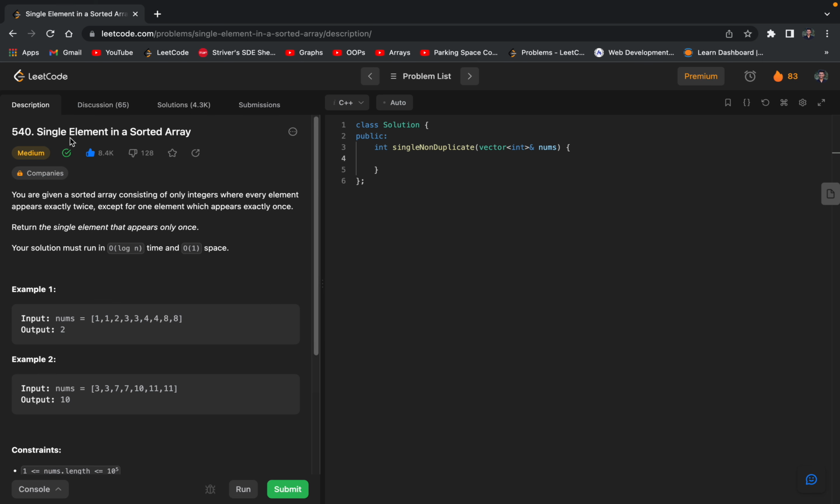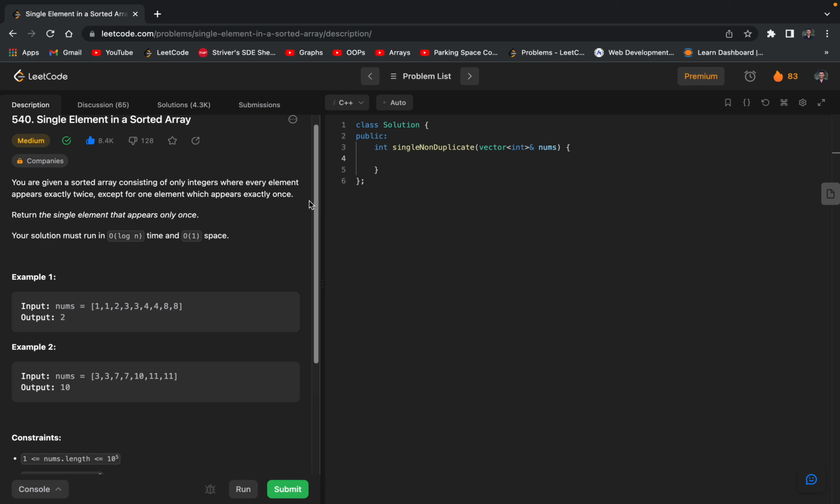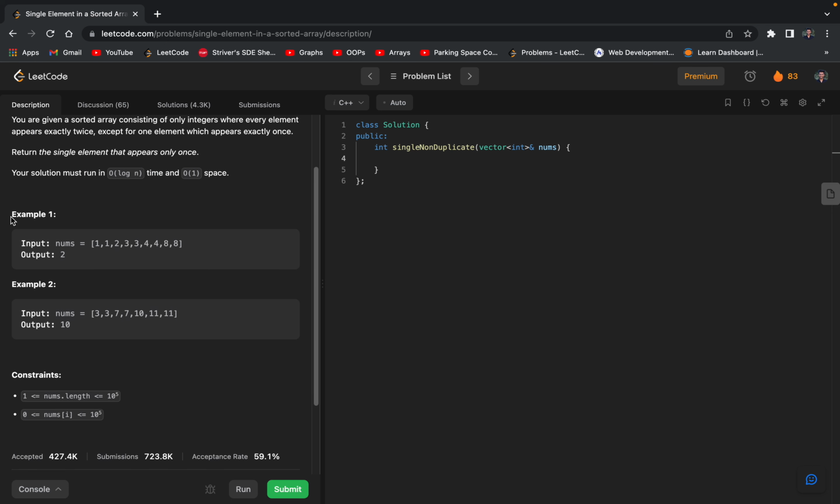We will be solving this question, which is single element in a sorted array. So let's read the question. I am given a sorted array consisting of only integers where every element appears exactly twice except for one element which appears exactly once. I have to return that single element which is appearing only once, right? And my solution must run in O of log n runtime complexity, and the space complexity should be O of 1.